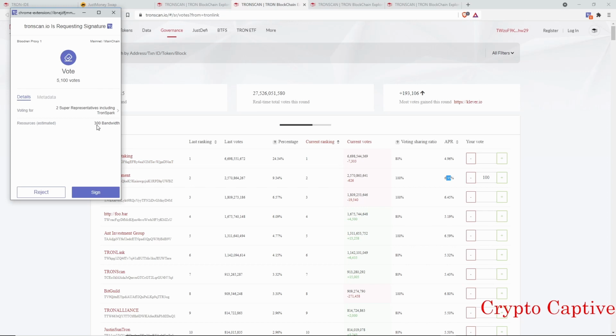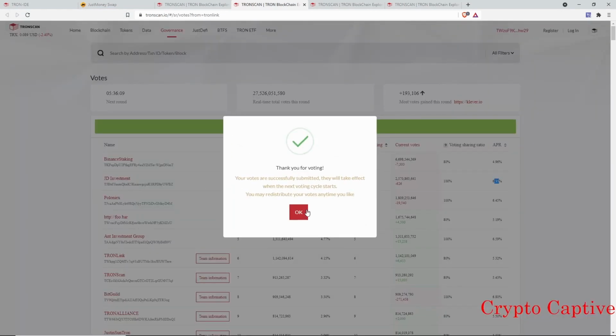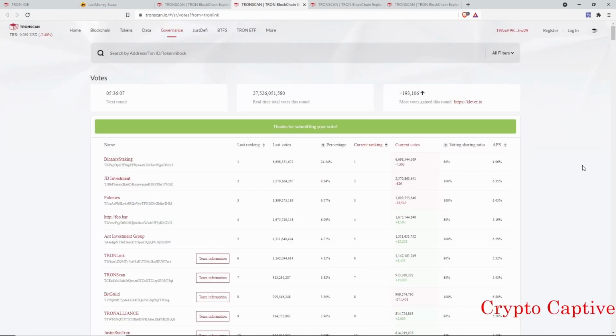Would you like to sign for your vote? And as you see, it costs 300. Boom. And I have now voted.